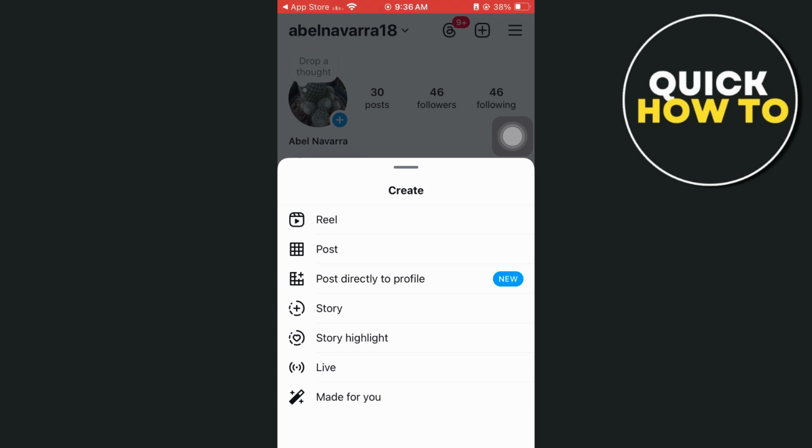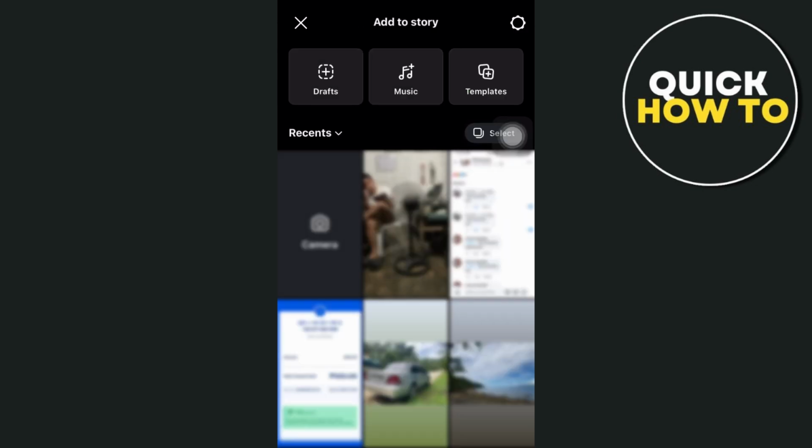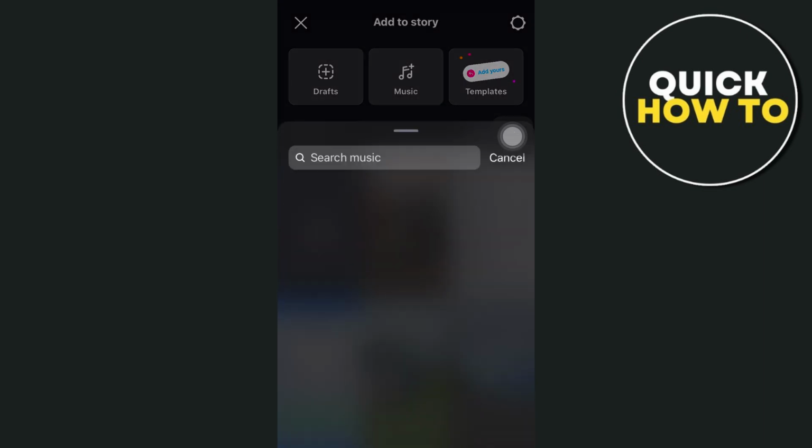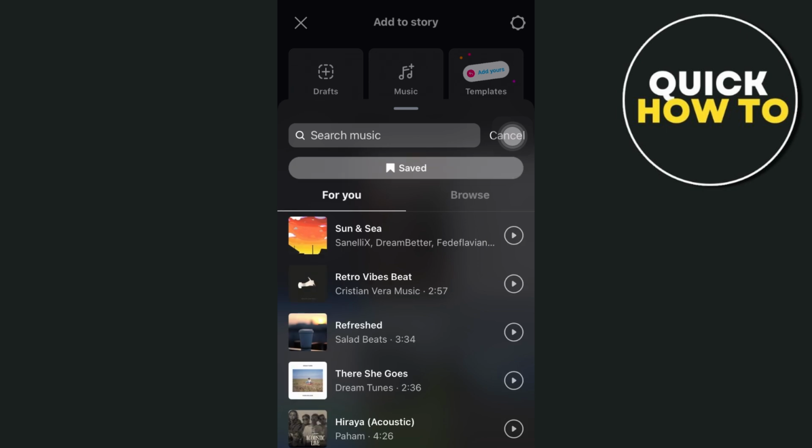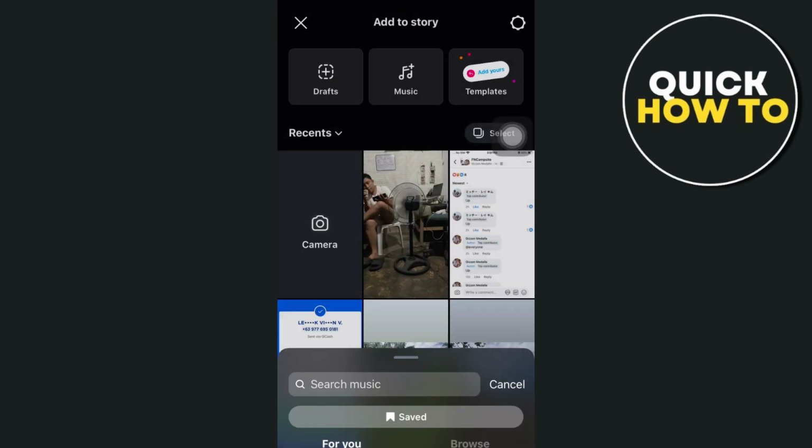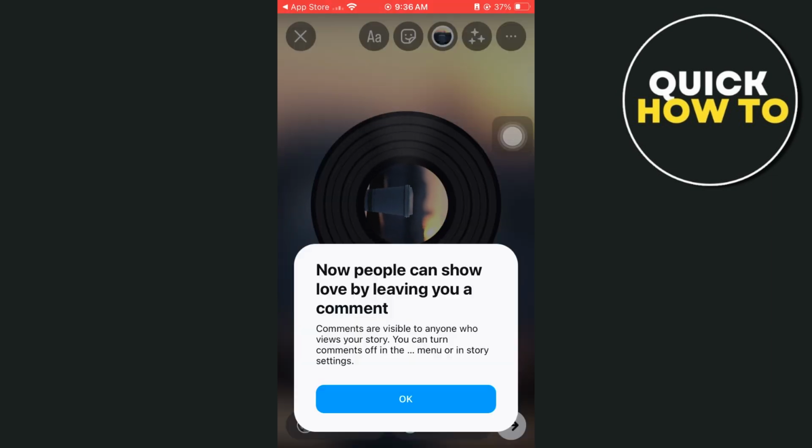And then here we have some choices. In this case, I'm going to select story. I'm going to tap on the story and it will open up my camera roll and my gallery. So basically, if you want to add a vinyl record sticker, just tap on music and select the music or song that you want to play on your Instagram story. For example, I'm going to tap a random song right here.